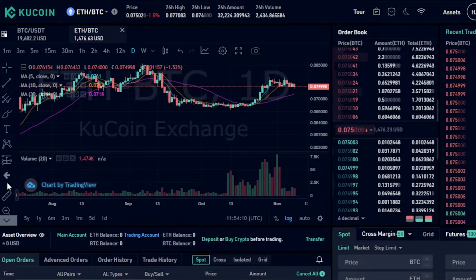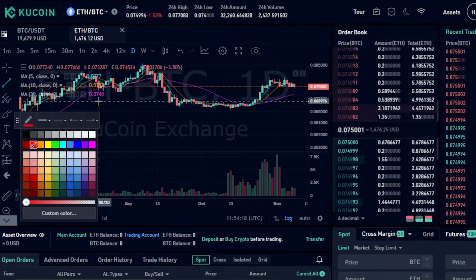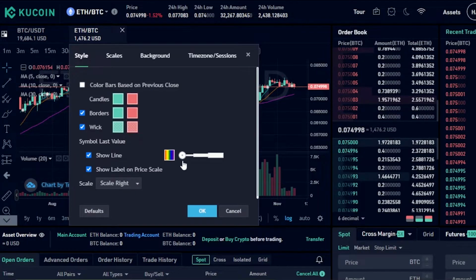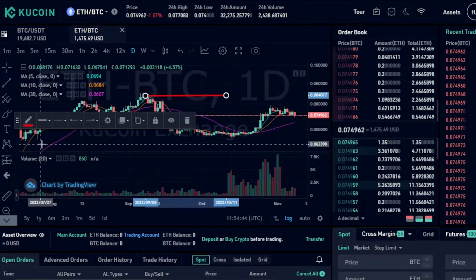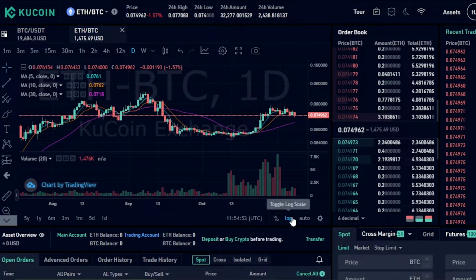Then we have some of the tools to use. We have charts and forks and text that we can use, and trend lines to mark right here. For example, I select this one and maybe I want to mark this point right here. So I can just do that. There you go. This is how you will be marking different things on your chart. Then at the bottom, you can see we have log and auto options. I have selected log.